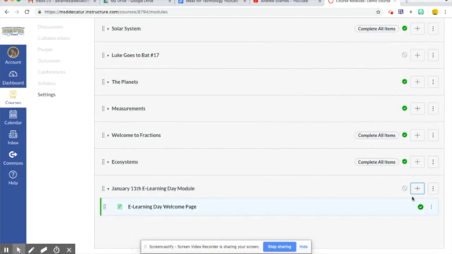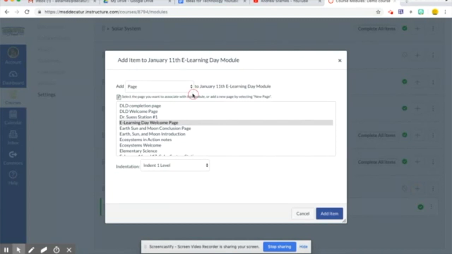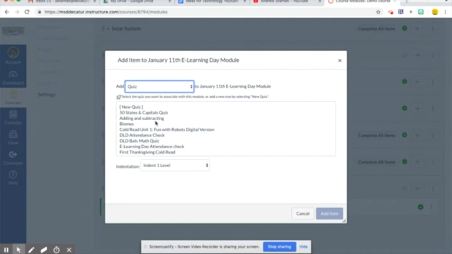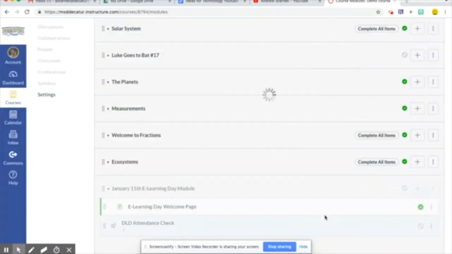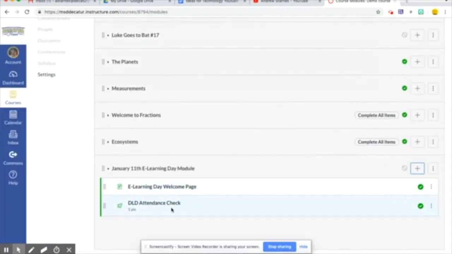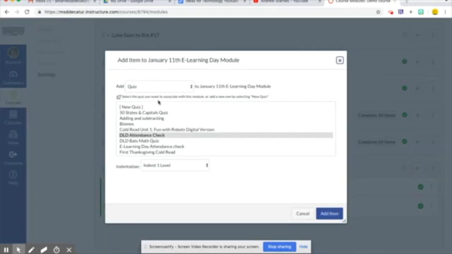The next thing that I always like to add is a quiz. It's a really short quiz, basically just an attendance quiz. This one says DLD attendance, so Digital Learning Day attendance check, and add that item. Basically, it is a one-question quiz that says, are you present for e-learning day? And they say yes or no. It really doesn't matter what they say, because as long as they choose one, that means they're present. So we tricked them.